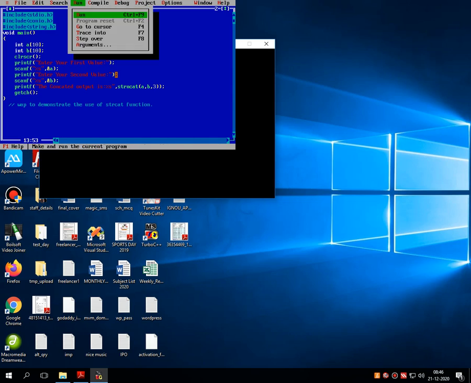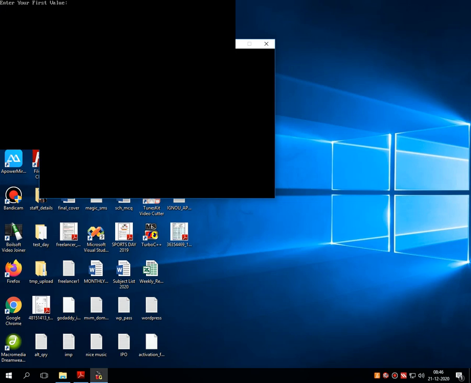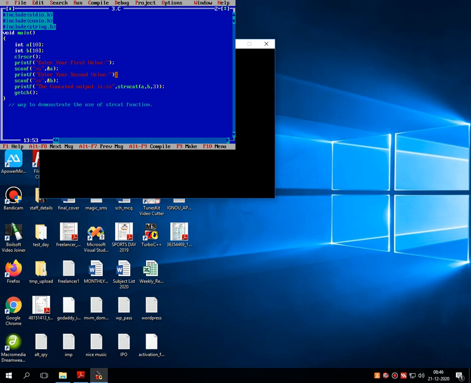Fine. Now there are no syntactical errors. First string I am giving MVM, then college Rajkot, and the output is, the concatenated output is MVM college. That means it extracted a number of characters and prints them on the screen.